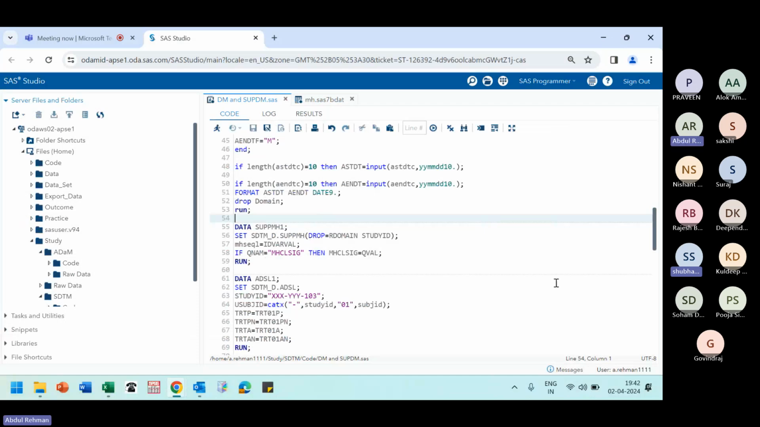So we have called the SUB MH dataset. We have used drop, keep and length. Why have we done this, guys? Mostly because, I think, finally in merging we might face issues because of length or something. That's why we have dropped. So for QNAME MHCLSIG we have given the same logic: if QNAME contains MHCLSIG, then MHCLSIG equals QVAL. Okay. Now MHSEQ is equal to IDVARVAL.